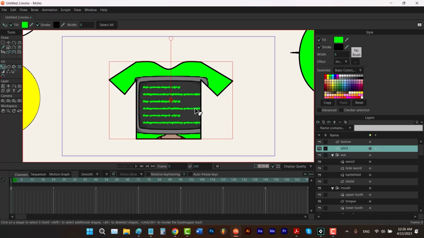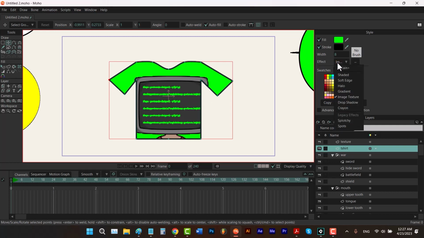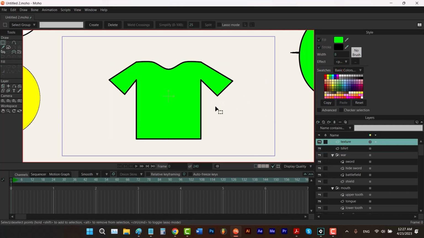But the problem with this one is that if you hit the T key and want to move one of these points, the texture won't move with your t-shirt. In order to do that, you have to use mask. So that's why I'm giving you this example. Let me hit Ctrl Z. Because of this red rectangle, my shape is selected. So now I can remove this texture by going to here and click on plain. Then I select the texture layer, hit the S key.